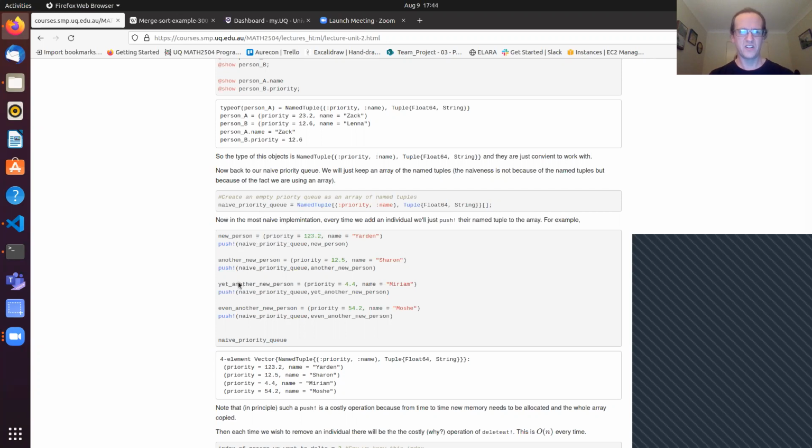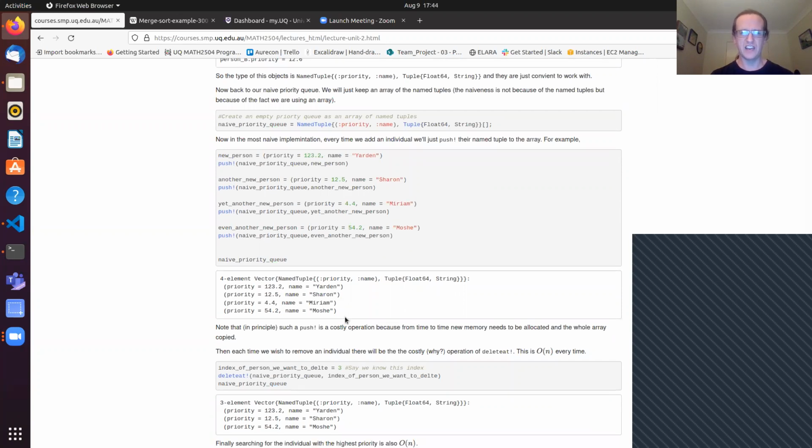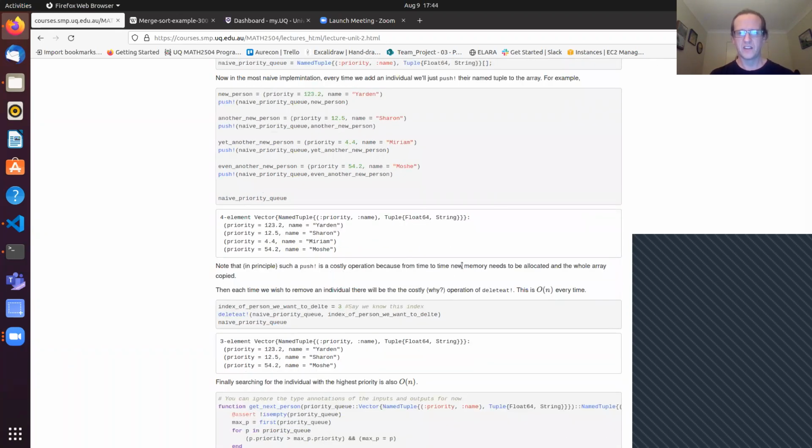So here's this priority queue. I won't run the code. You can see there's a couple of priorities, and they're talking here in the notes doc about what I was saying, that every time new memory needs to be allocated, it's clever underneath in how it does that. Most programming languages are, so it's not going to be really bad. But removing is going to suck.